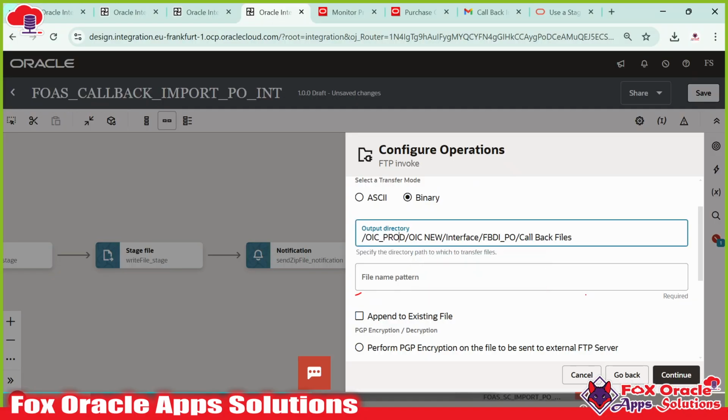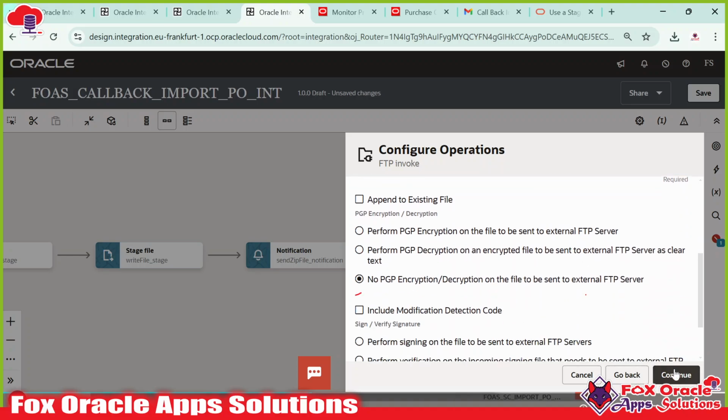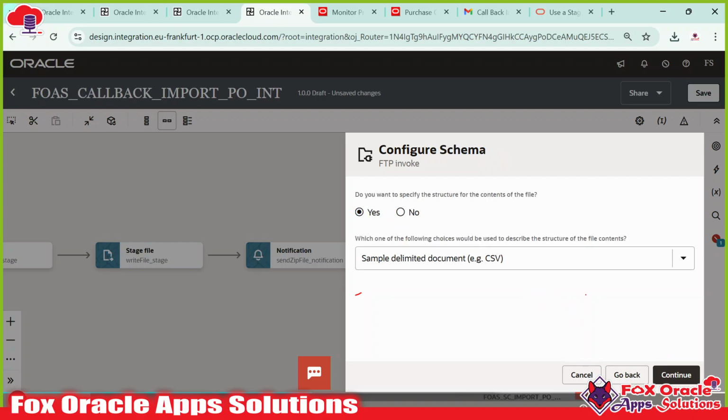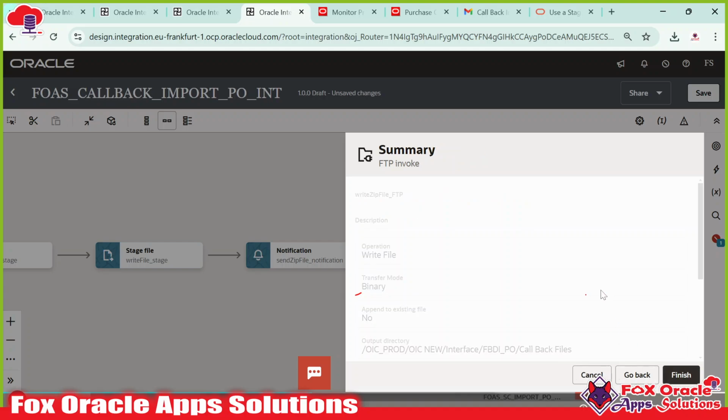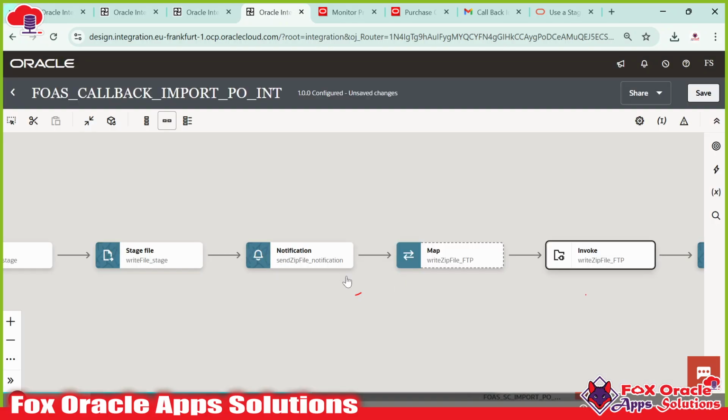So let me copy this directory here. And what will be the file name we have to write? We already have the file name, so I will not provide it here. Because this column is mandatory, let me provide anything here, star something, and I will replace this in the mapping only. Just go continue. Here you can see it asking for the schema of the file which we want to write. As we already have the file created, and that file doesn't have a schema, it's a zip file, right? I don't want to send the schema here. That's why I will select No, so that I can provide the file reference directly here. Just click continue and finish. Our FTP endpoint is configured here to send the file to the file server.